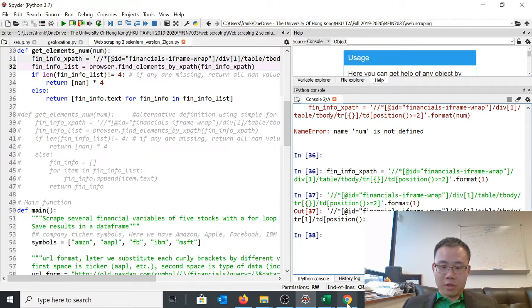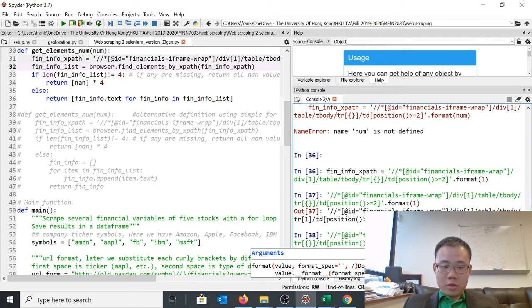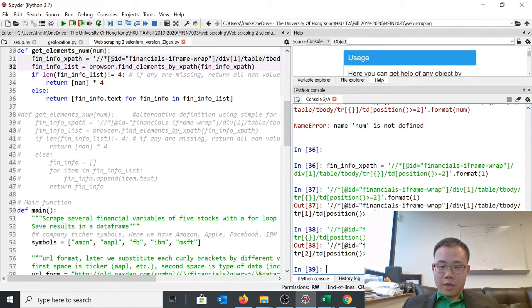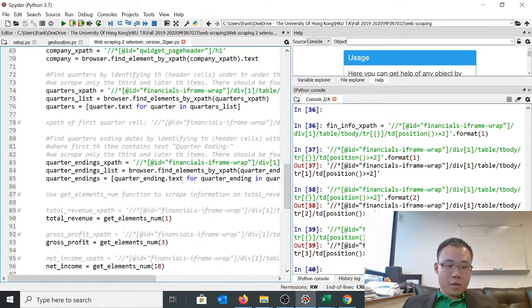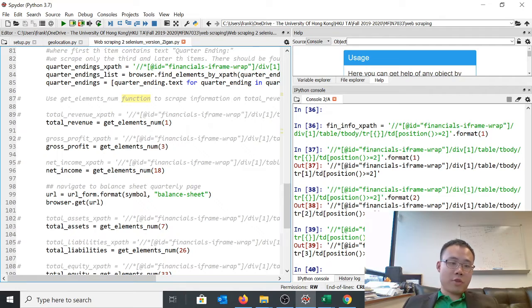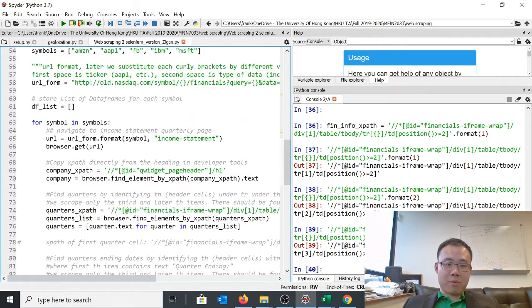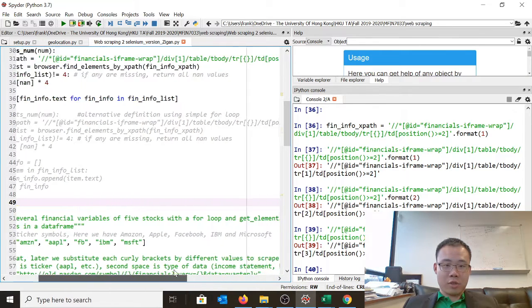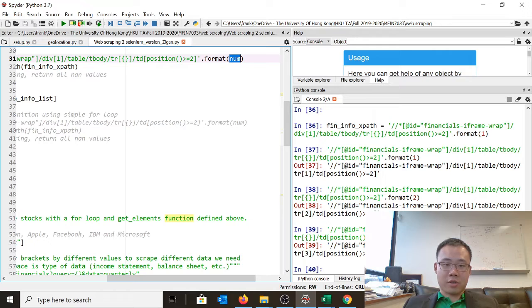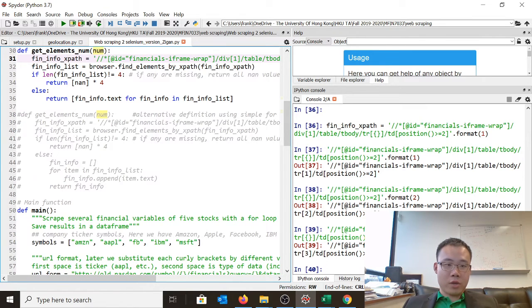And what's the second one? For the cost of revenue, we can simply use 2, and for the gross profit, we can use 3. So for the total revenue, I can get the elements number. What is the elements number? The input is a number. The number denotes whether we want to retrieve the information of the total revenue, the cost of revenue or the gross profit. Then we use browser.findElements by XPath.